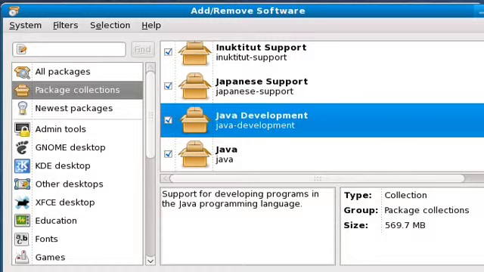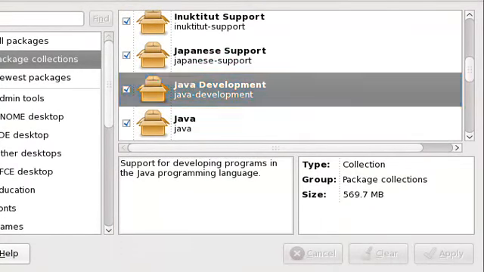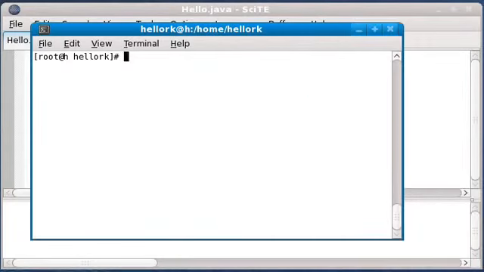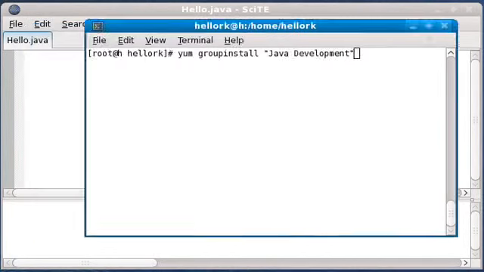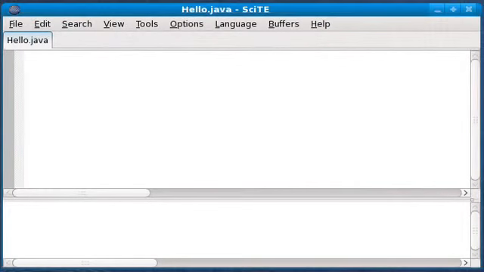The first thing to do is to install Java development packages. Go to System, Administration, Add Remove Software, and check the box next to Java development, and click Apply. You can also go to a root terminal and type yum group install "Java development". This will install the group packages, and once those are installed, we can start programming in Java.